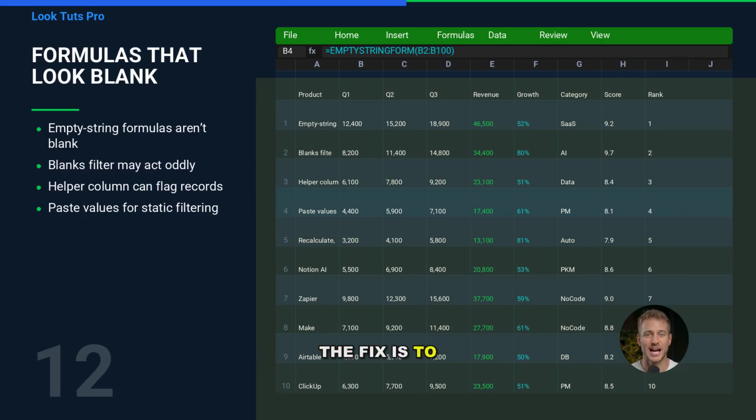The fix is to decide what blank should mean in your sheet. If you need true blanks, consider returning NA instead of an empty string, or keep a helper column that flags records you want included. If the dataset is meant to be static for filtering, copy and paste values to remove formulas. And if results look stale, force a recalculation, then clear and reapply the filter. This keeps the filter aligned with the actual current values.